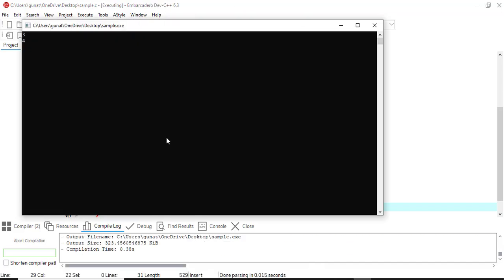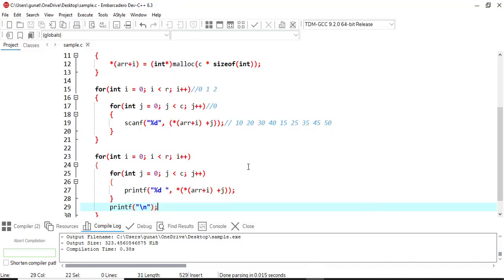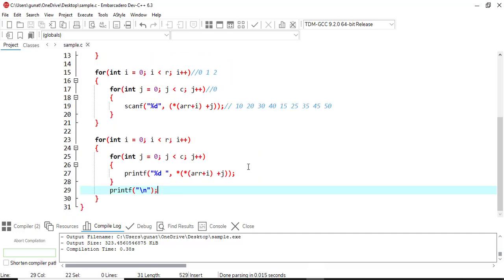3 rows, 4 columns, 10, 20, 30, 40, 50, 60, 70, 80, 90, 100, 110, 120. See here, I've got the output value. So this is how I have to allocate memory dynamically for a 2D array. That's all.